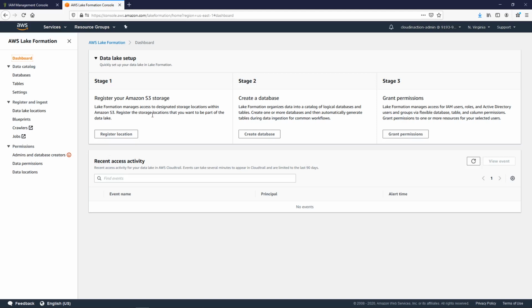So I will show you all in detail, and for now we just set up Lake Formation initially, and we provided the admins for the database creation and for administrator for Lake Formation.